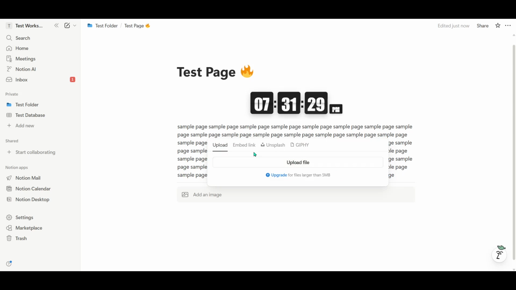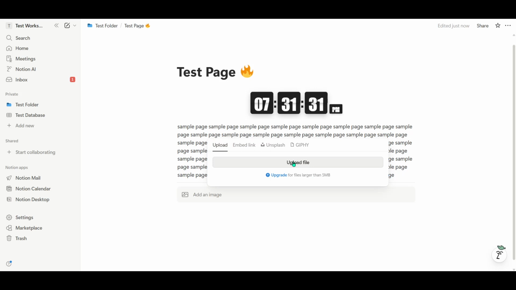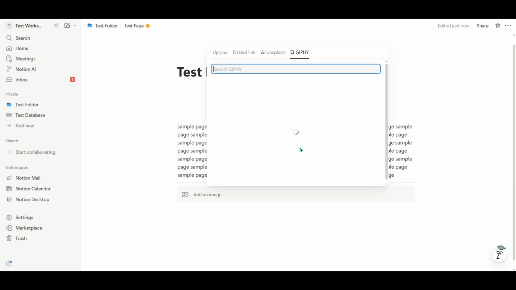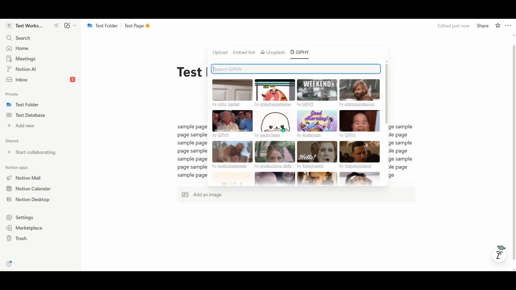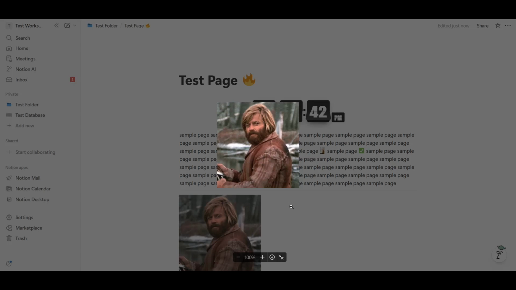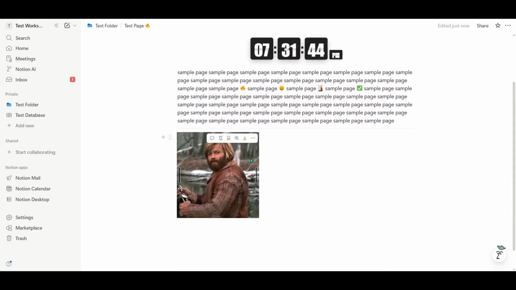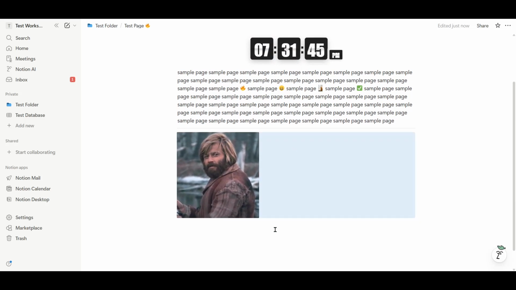First, you can upload your own GIF. If you already have a GIF file saved on your computer, choose the upload option, select the file, and Notion will handle the rest. Depending on the size of the GIF and your connection speed, it may take a moment to upload. Once it finishes, the GIF will appear in your page and animate automatically. If you're working with large files, keep in mind that bigger animations can take longer to load and may feel heavier on slower networks, so smaller or optimized GIFs usually perform best.